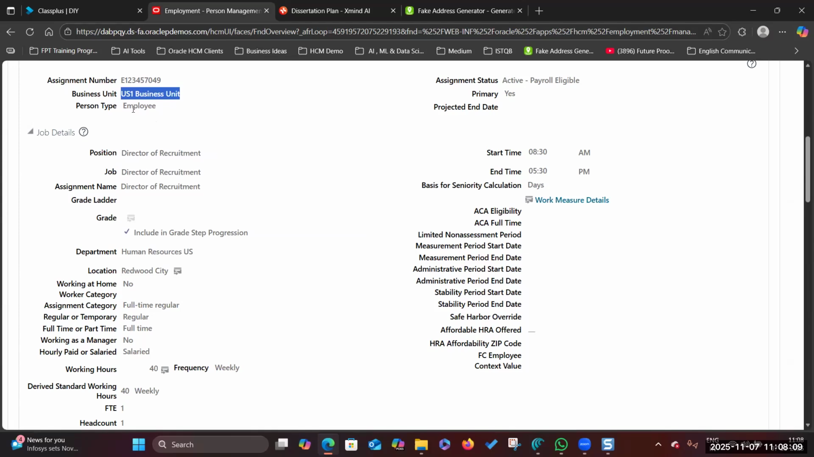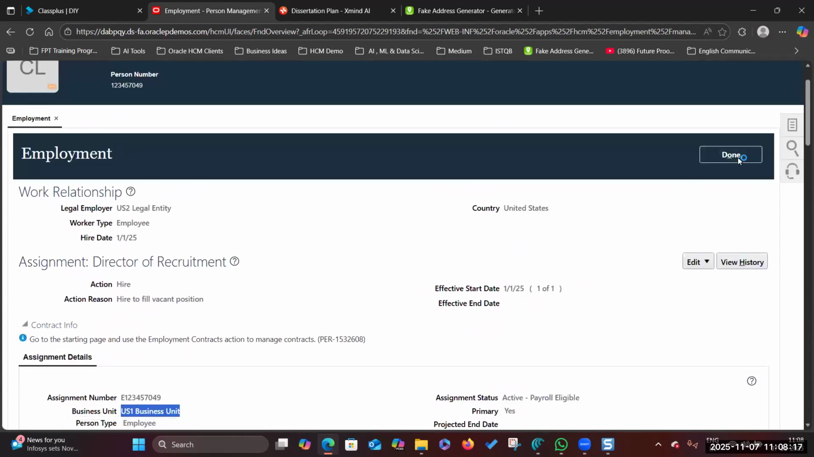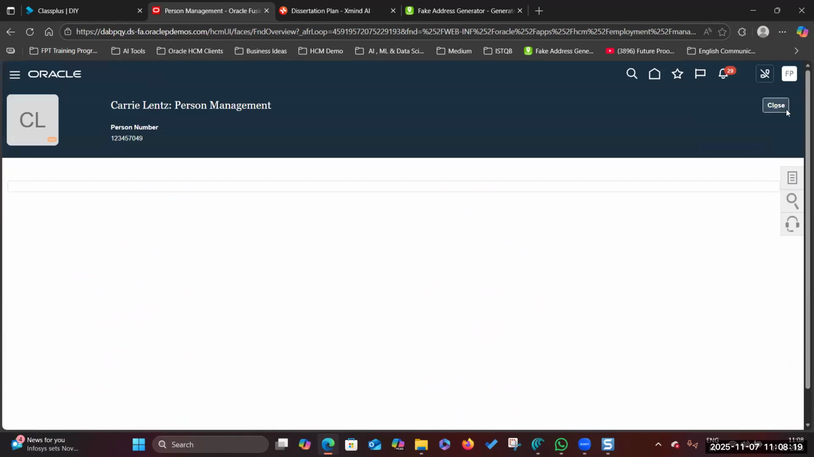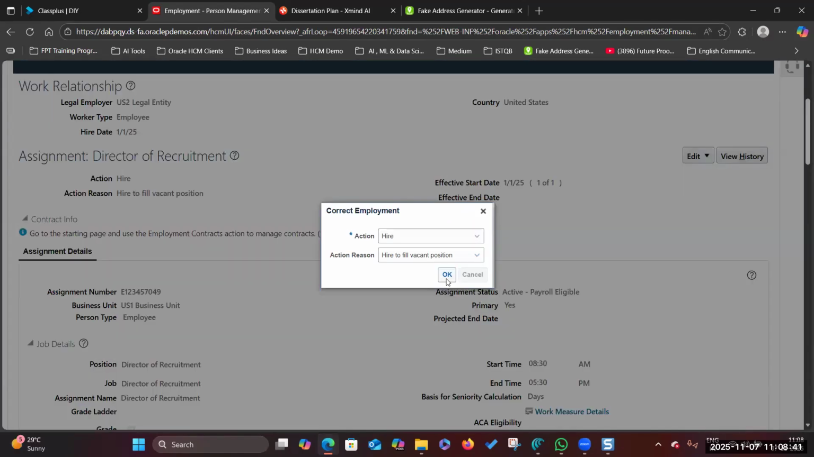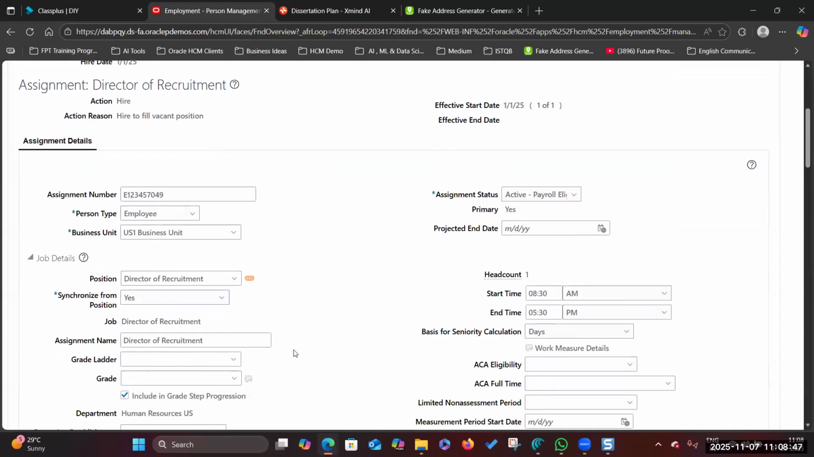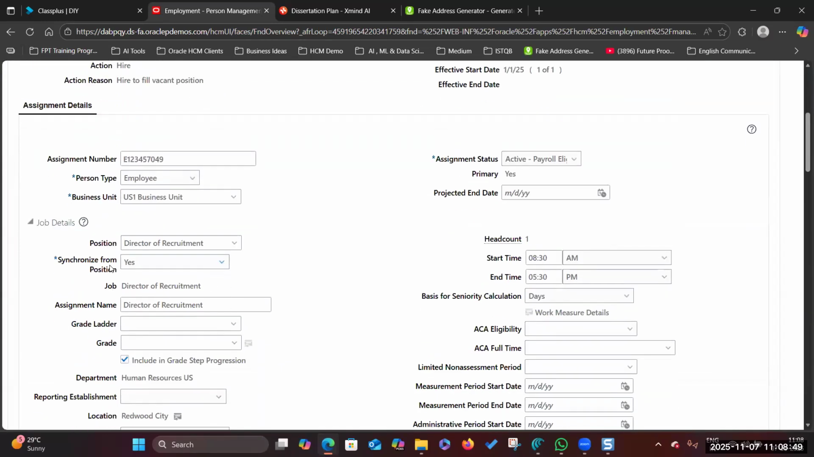And positions are tightly coupled with business units. Okay, positions are tightly coupled with particular business units. Okay, now just click on done. Click on close. So click on correct. Okay. So as positions are tightly coupled, we need to remove the synchronization from the position. Okay. Now just make it as a no.